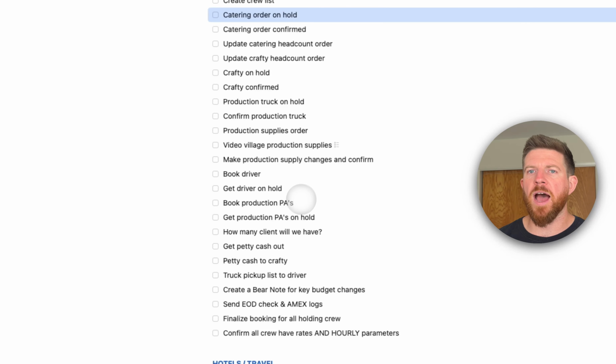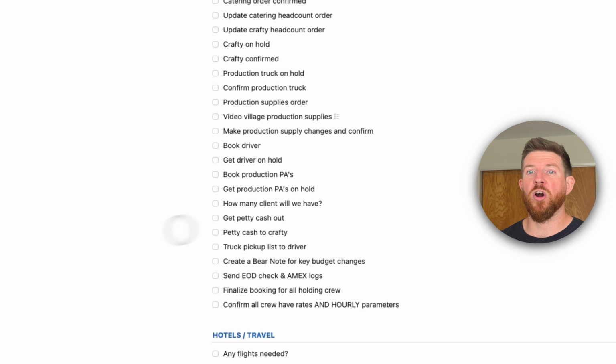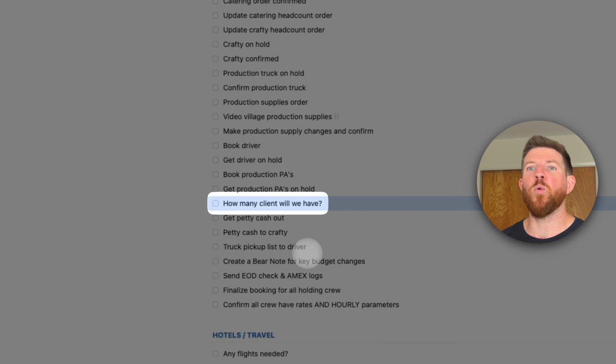But as time has gone on, I've also run into a fire or two on set that has merited its own unique task. Something that went wrong that I never wanted to have to deal with again, and so those end up on this list too, and they stay here. So 2 tasks in this section specifically are worth calling out. The first one right here is, how many clients will we have?